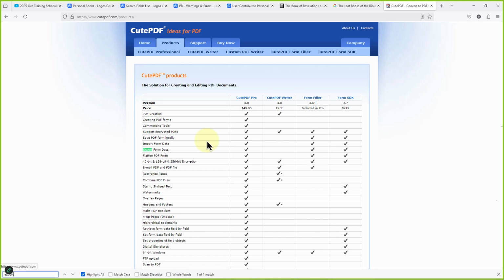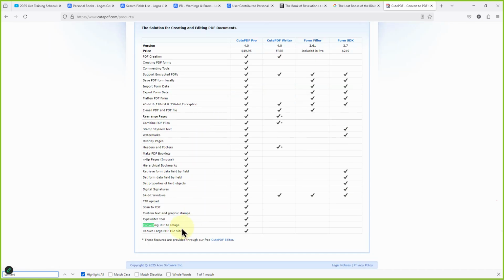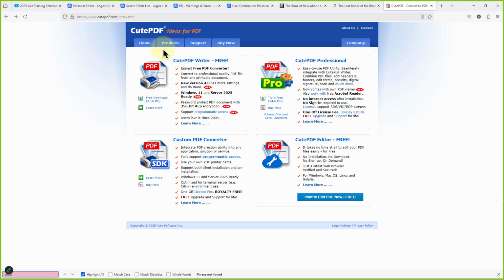Let me see if there's a convert one on this one. Yeah, you can convert PDF to images, which we wouldn't want. Let's see if there's anything on Word or .docx. And you may have to look for some of those. Yeah, I'm not seeing any .docx on this one. But this would get you into a PDF. But there are products. Let me just go ahead and look it up real quick.